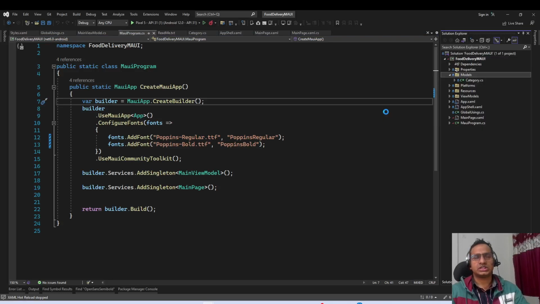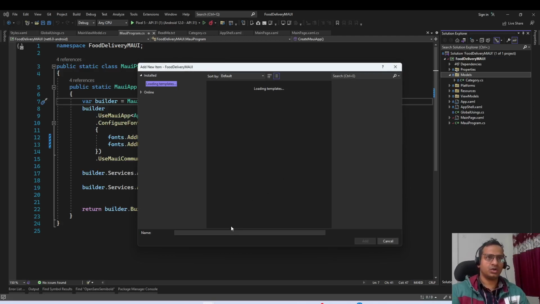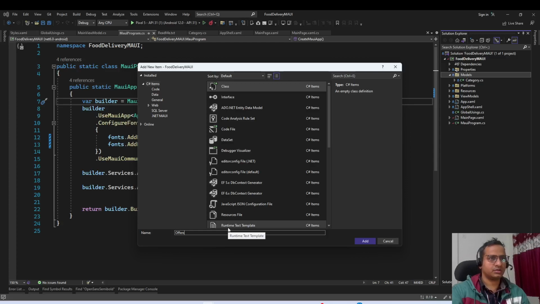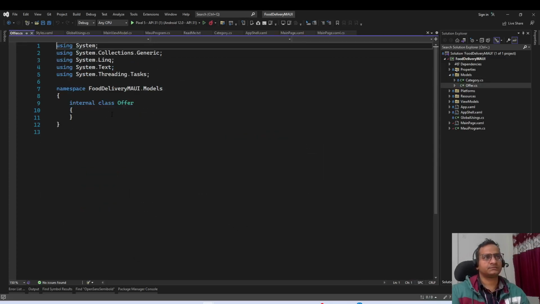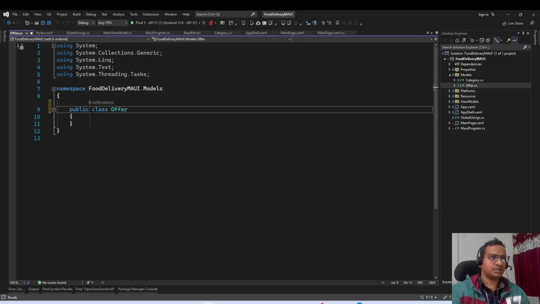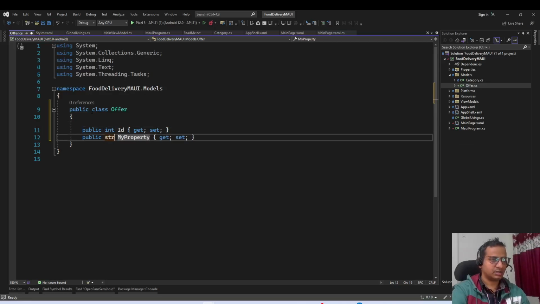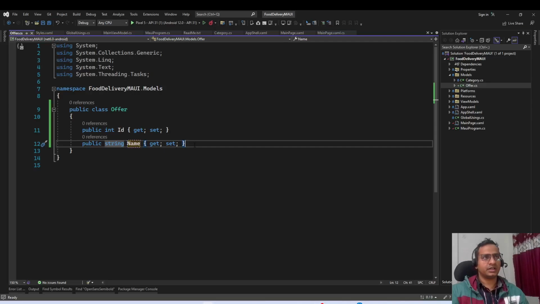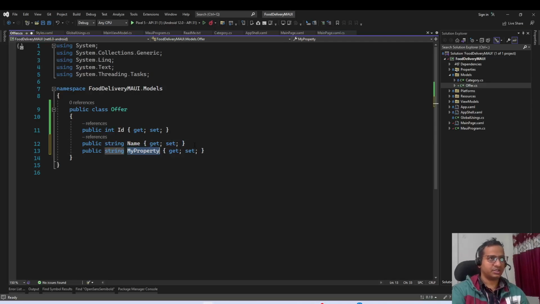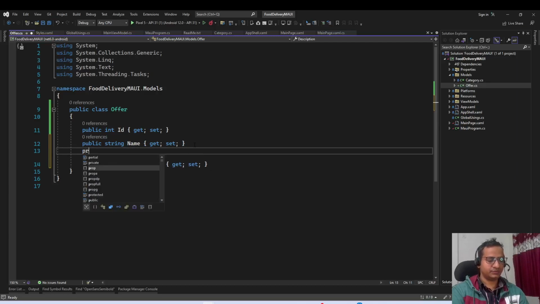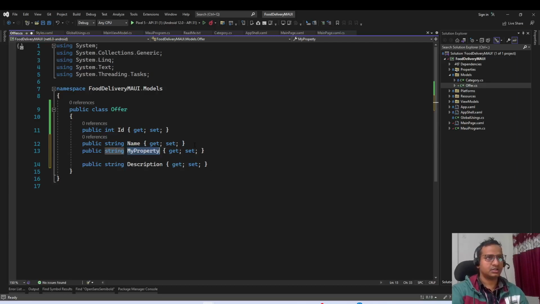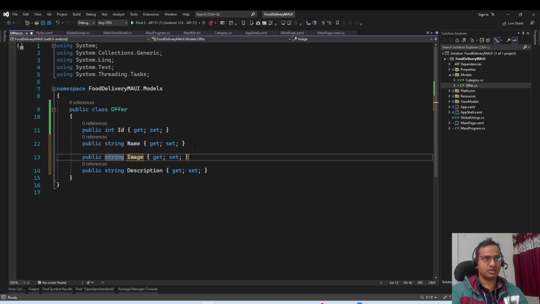add new class, and let's call it Offer. Public class Offer, and in this we are going to have one ID, name, then maybe description, and before description let's add the image URL of this offer.